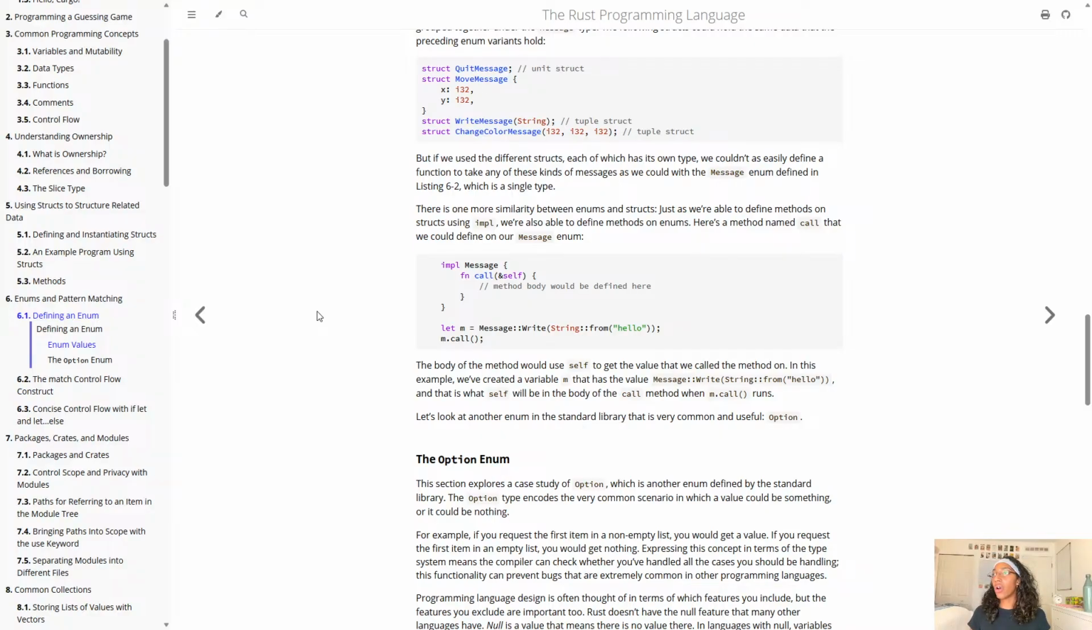Here's a method named call that we can define in our message enum. So we have an implementation block here named message. Our function is call, and we're referring to ourselves. Whatever would be in that method body, it's not there. Okay. Then we have let m equal message, : write, and then we have string from hello. We have m.call.